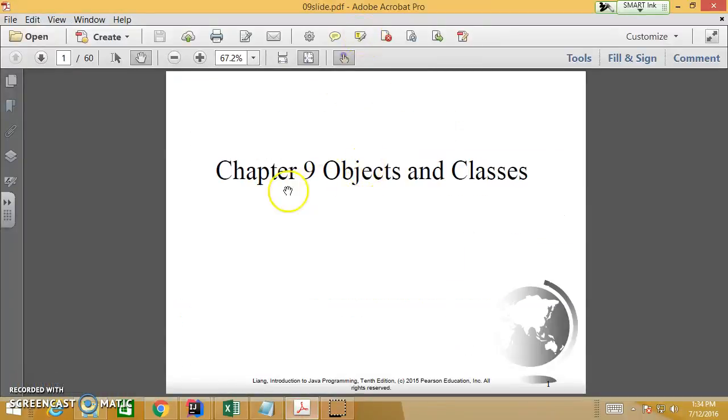So we're going to talk about Chapter 9. Chapter 9 is about objects and classes in Java. So we said this is the starting point of object-oriented programming.